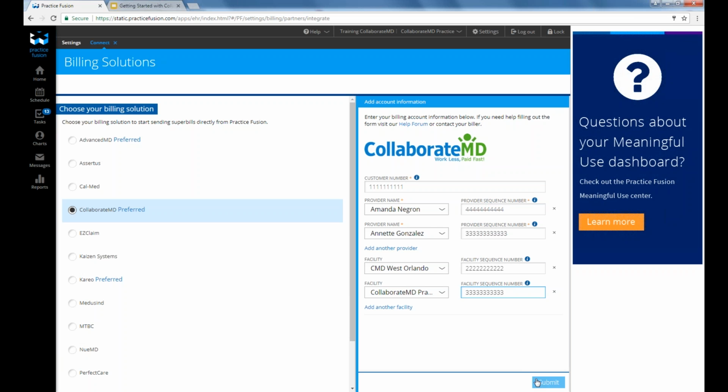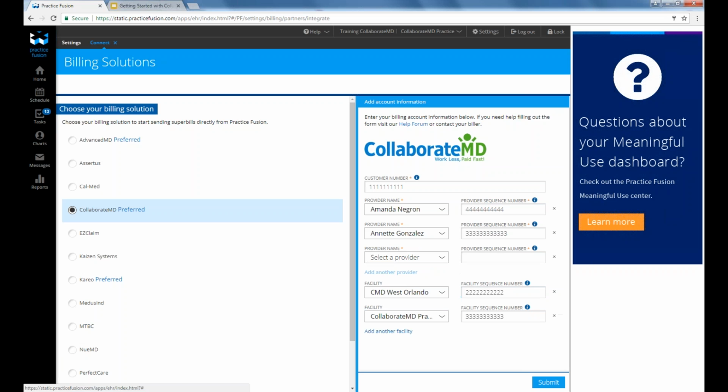Now, if additional providers or facilities are added within CollaborateMD and Practice Fusion at a later time, you will need to submit a new integration request with Practice Fusion, okay? So just keep that in mind. If after you're integrated, you need to add in more providers, make sure they're added into both systems. If you need to add in more facilities, make sure that they are added into both systems, and then you'll need to come in here and complete these steps again and fill out the integration request.